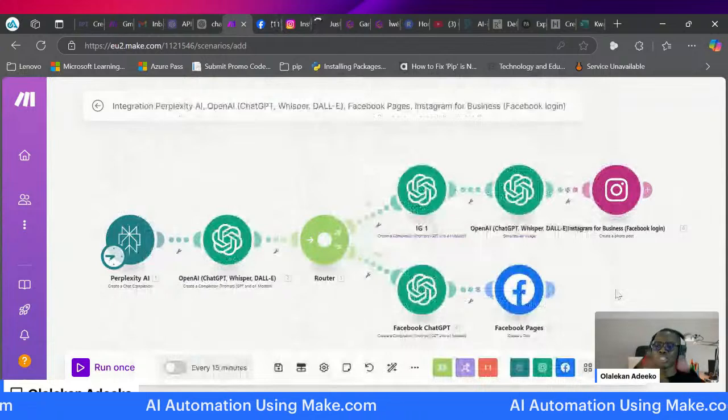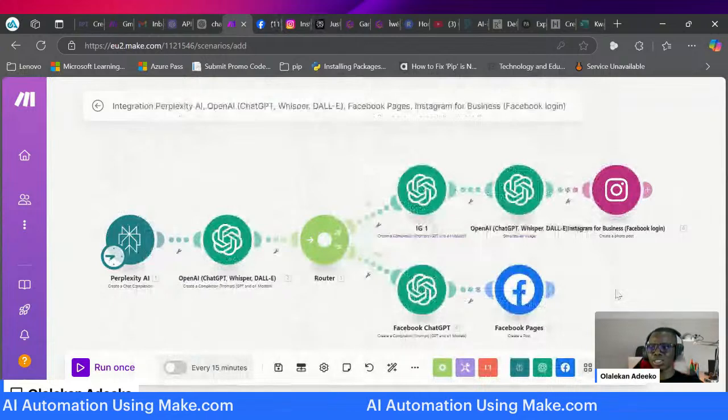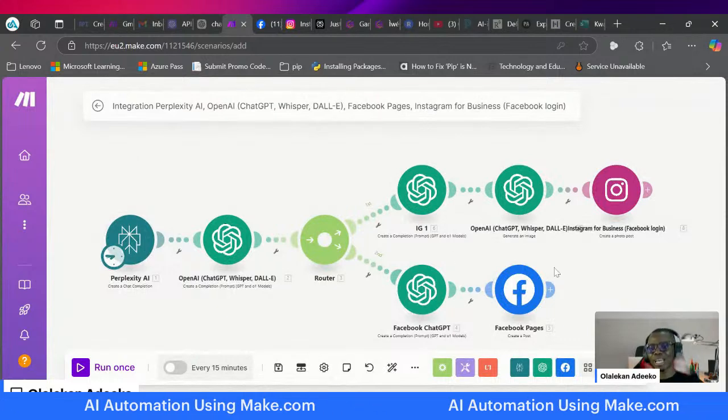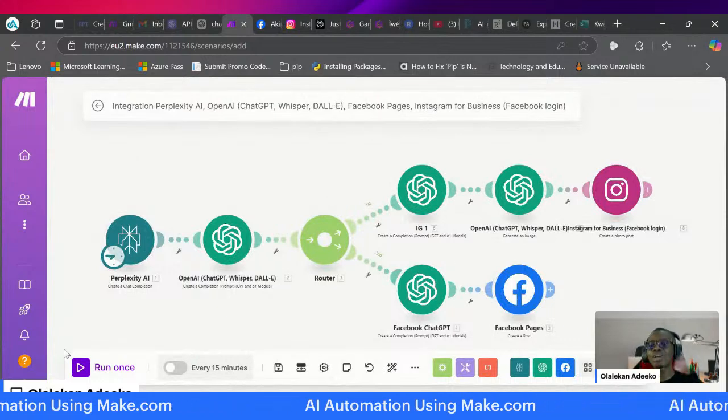So this is the summary of what we've done, right? So thank you, Adebi and TechWise. Thank you. We're done now. So let me run it and I will show you the post.